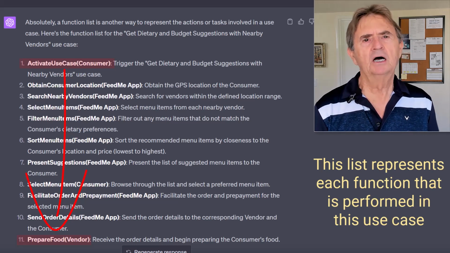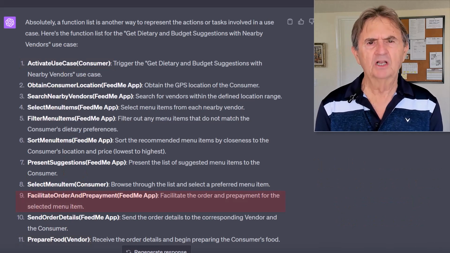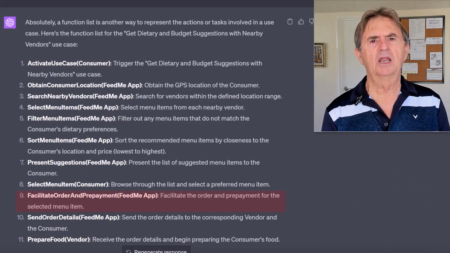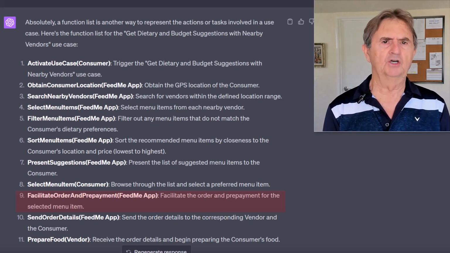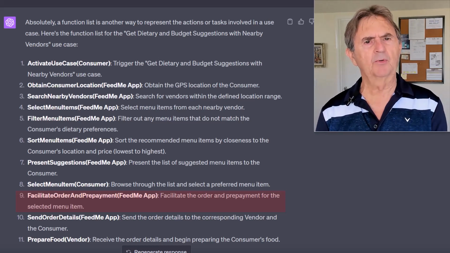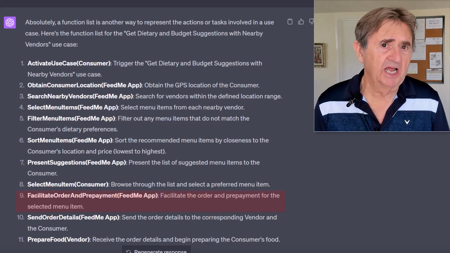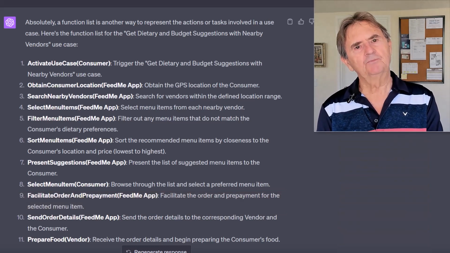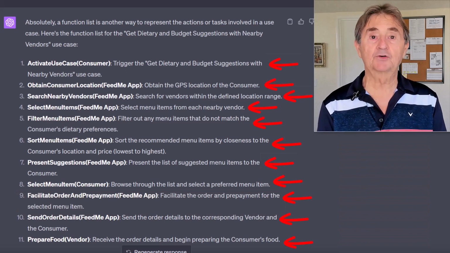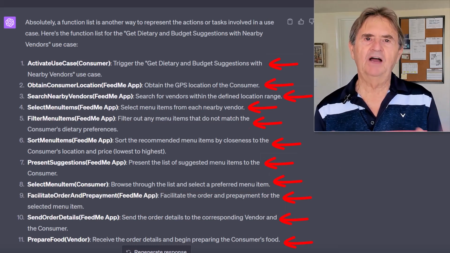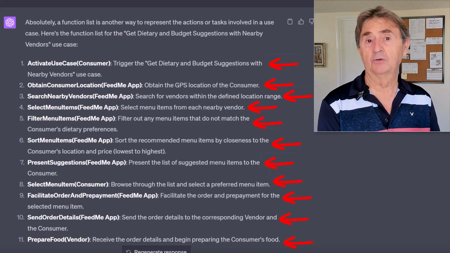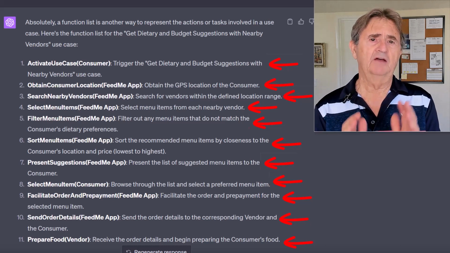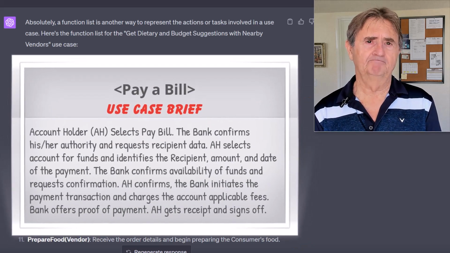of functions. I'm unhappy with number 9, facilitate order and prepayment, simply because I do not like the word and in a function name. It always screams for separation into separate functions for me. But again, that's just the BA in me. A nice touch is how ChatGPT adds the brief description of each step. If I had to turn any of these steps into a standalone use case, which is not all that unusual, I would certainly have the start of a brief for that.